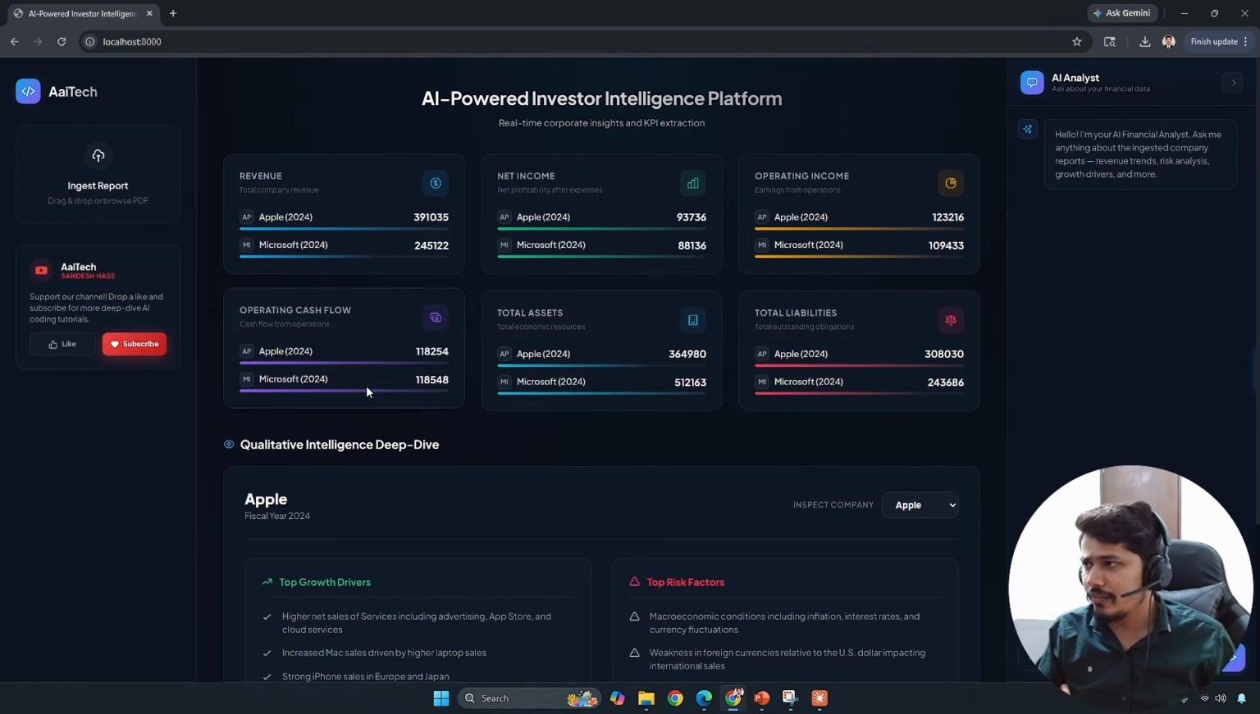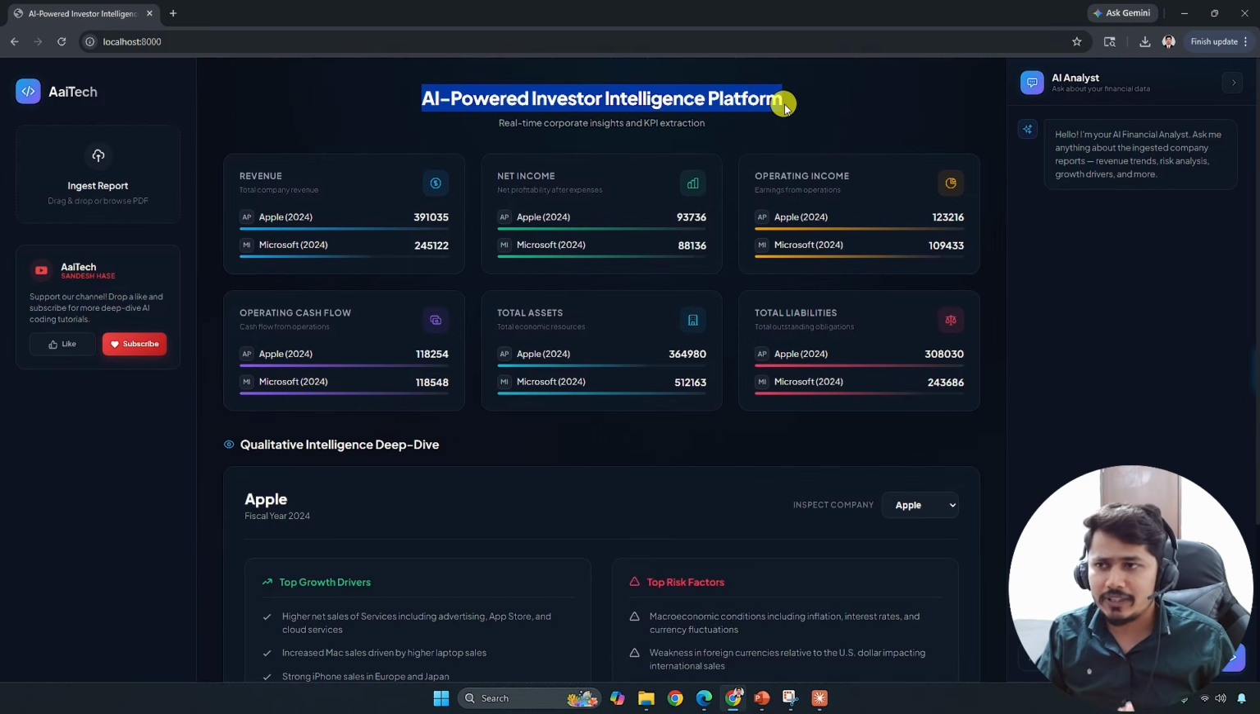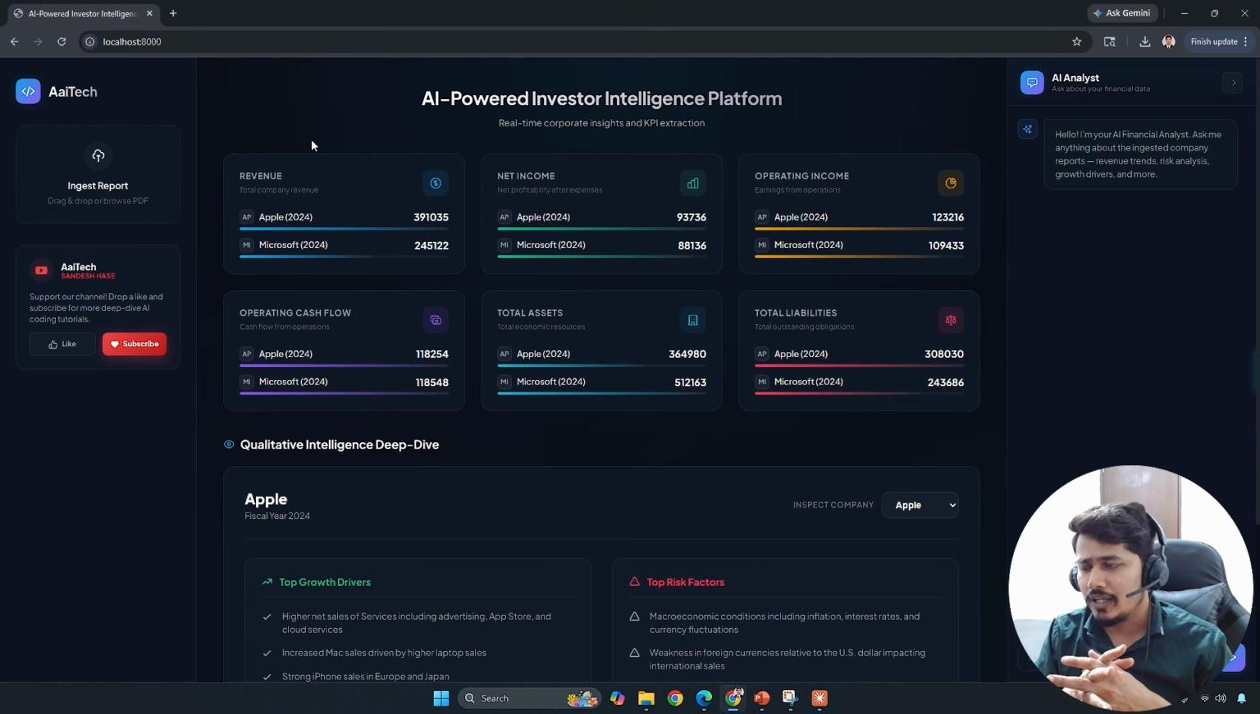Okay, so this is our user interface. You can see the AI-powered investor intelligence platform. What exactly does this application do? It compares the annual reports of organizations, and based on that it retrieves some of the KPIs out of it and shows those KPIs to the end user. Our end users for this application are the investors who are willing to invest in these organizations.